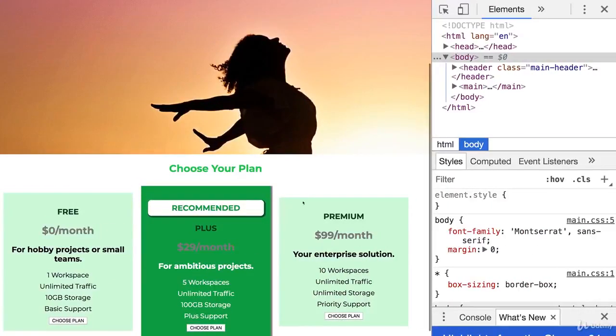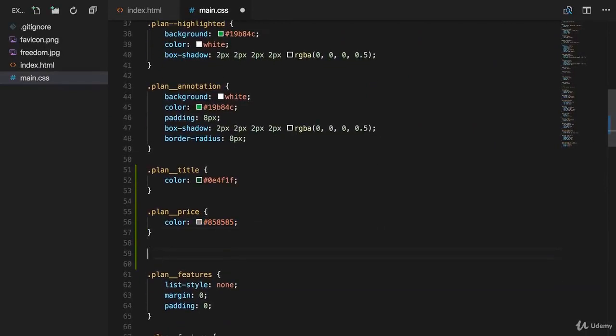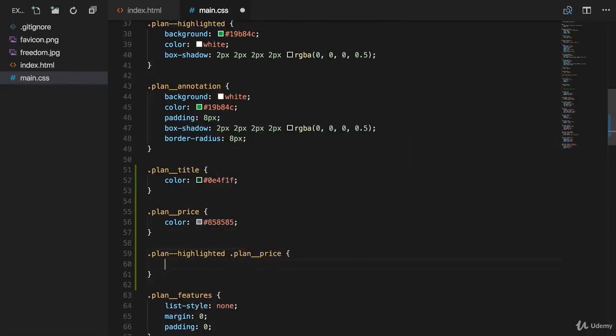We then reload. That looks nice, but not in the highlighted plan. In the highlighted plan, this price especially, it's not looking that great. So let's go back and let's change the style for the highlighted plan price. So for the plan highlighted, plan price, now I'm using a combinator to target only the plan price classes in an element which has the plan highlighted class. There, maybe the better color for the price also is that dark green.